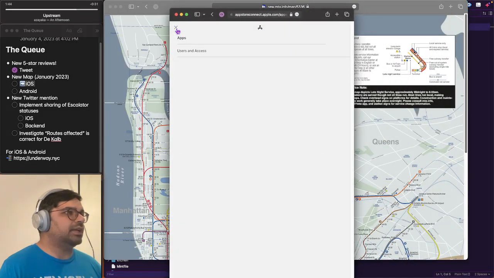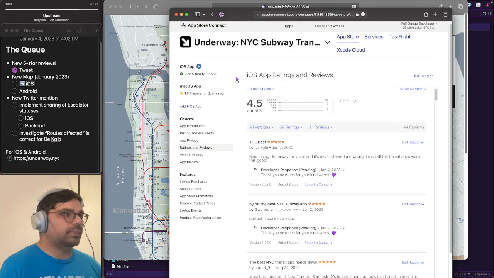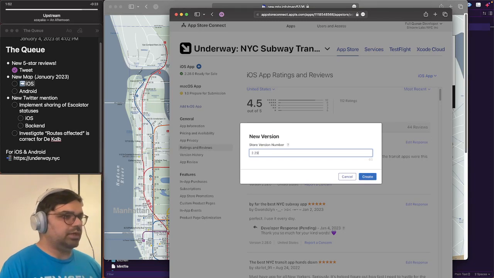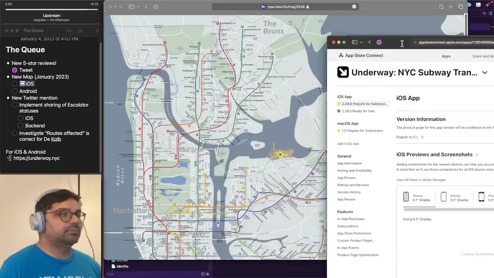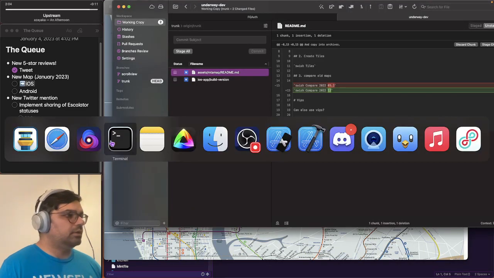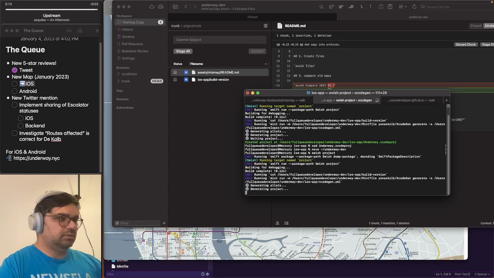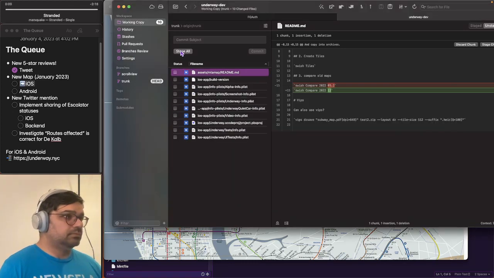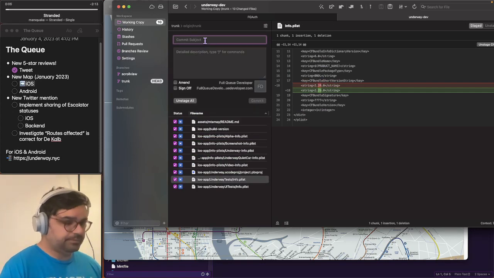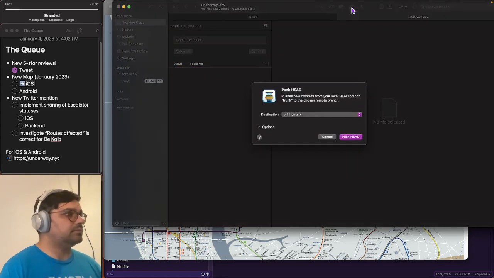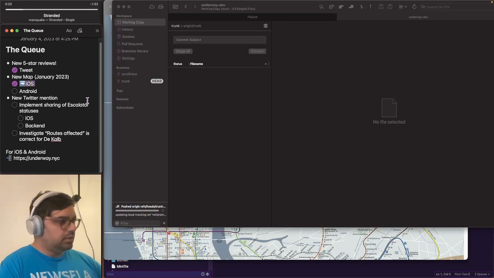And then in App Store Connect, we can make a new version, 2.29.0. We can generate the project, and we'll see that the project version has updated. It updates all the info plists. 2.29.0 version bump for iOS, let's say. Cool.